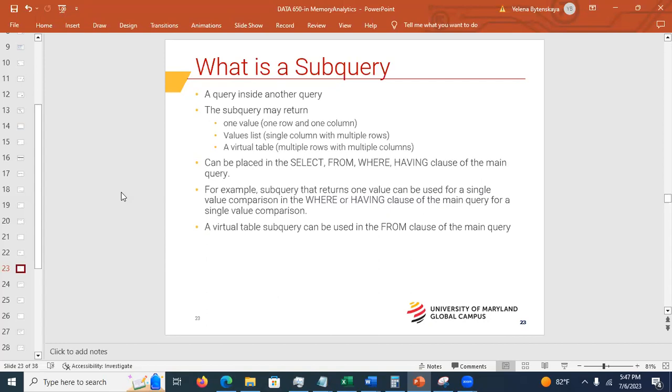You can place the subquery in the select, from, where and having clause of the main query. You cannot place the subquery in a group by or order by. If some of you think that you can, I would like to see an example. Okay, I would like to see an example of it working, because I know that you cannot. Only select, from, where, and having.